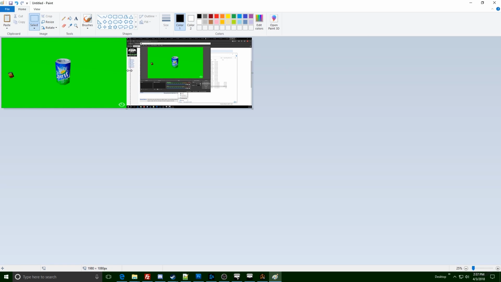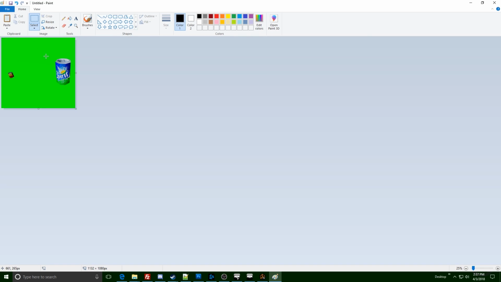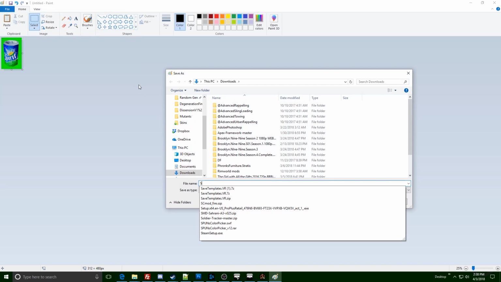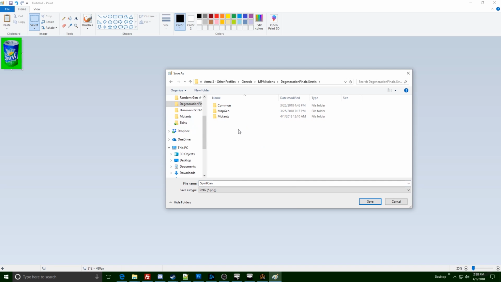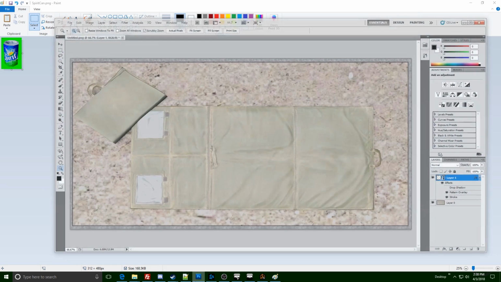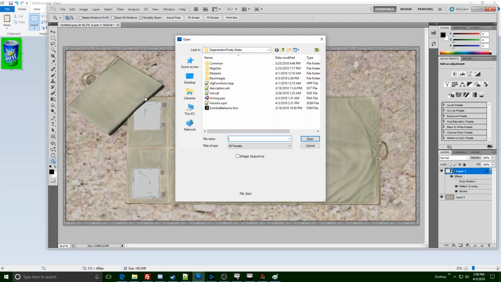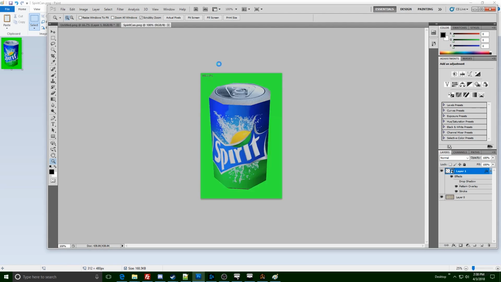Alright. I'm going to just cut this down as much as possible, just within Paint itself. I'm going to kind of get it like that. Just like that. Spirit can. We'll save this in the raw images folder. Okay. Bam.